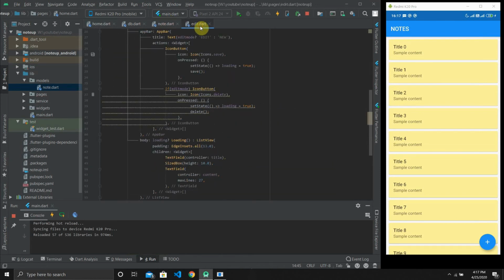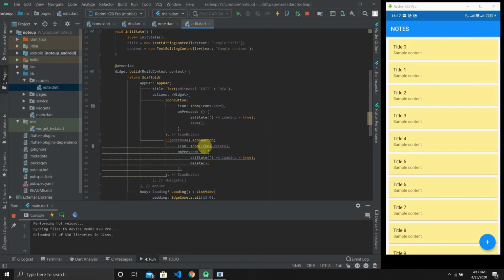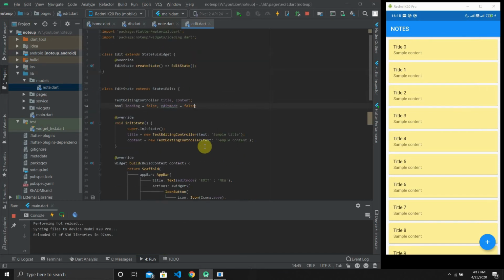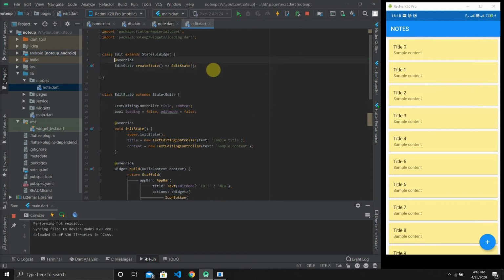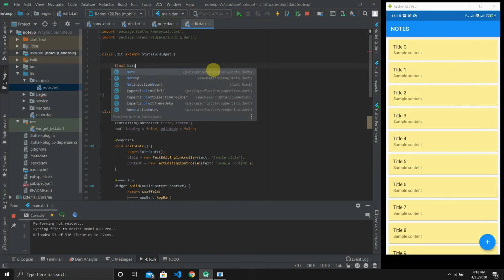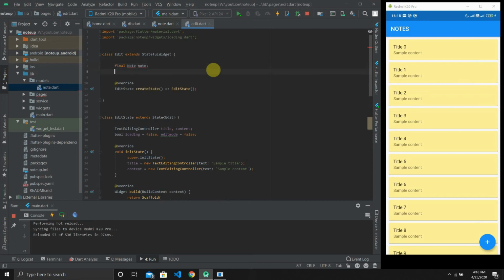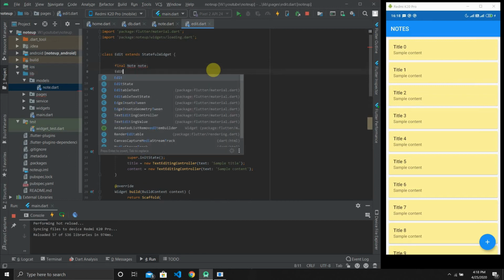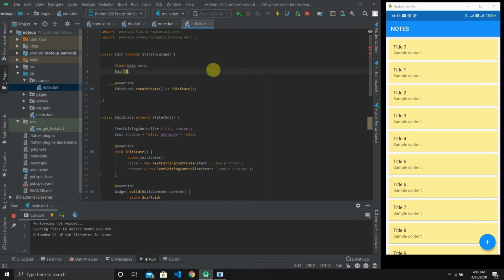In the edit function, let's go. Okay, we'll create a variable to our edit class, which is of type final note, and this one will be given when the constructor is called note, and this dot note.